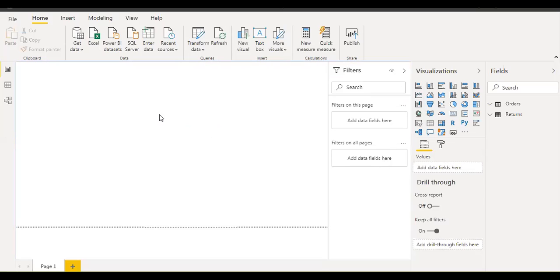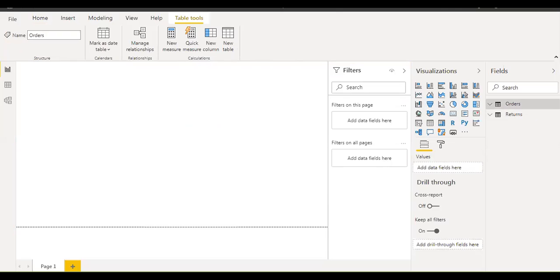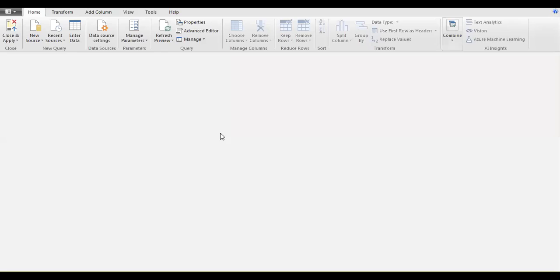Now the load is completed, and if I want to see the files that I've loaded, I can see on the right side the tables available. My data is available on the right side, and let's say I want to do some transformations in these two sheets that I've loaded. I have to go to the query section, in transform. So I'll click on transform. Once I've clicked transform, the Power BI query editor will open up.